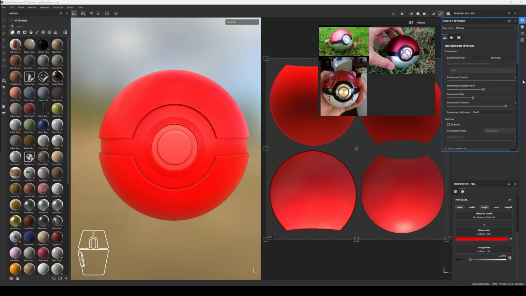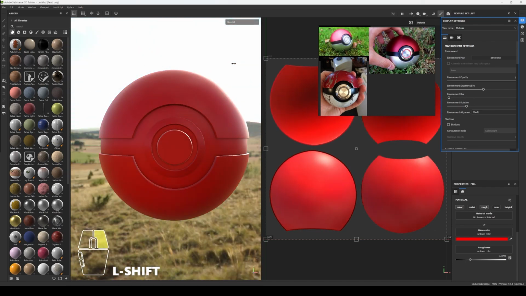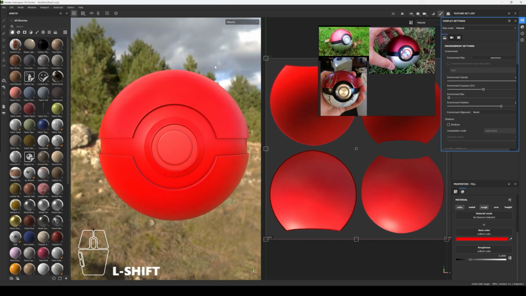So if I turn up the opacity, turn down the blur, you can see that we're right now texturing in an outdoor environment. And this is actually not the best practice because all of those greens and those yellows are actually going to affect the way you see and perceive the colors on your model.